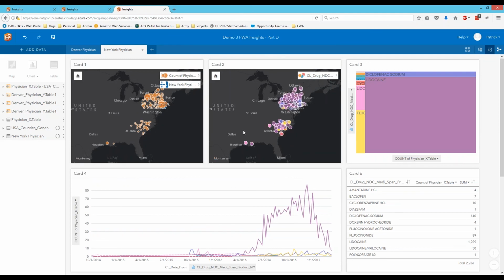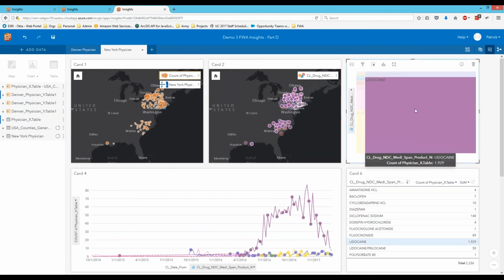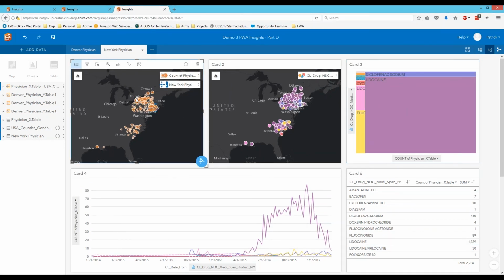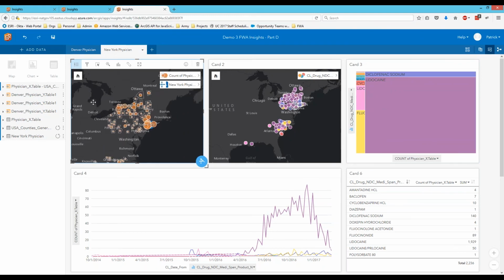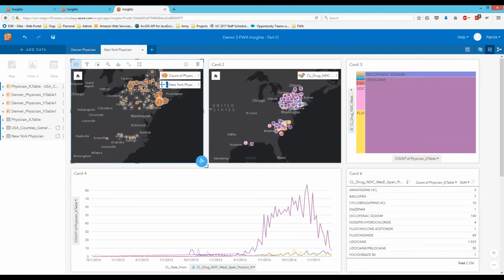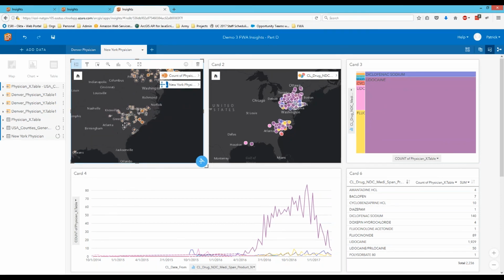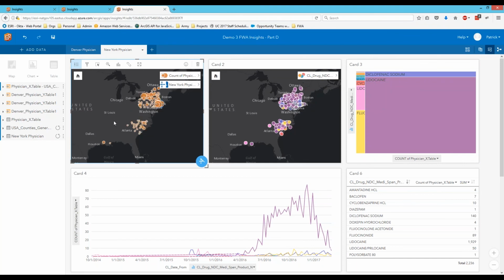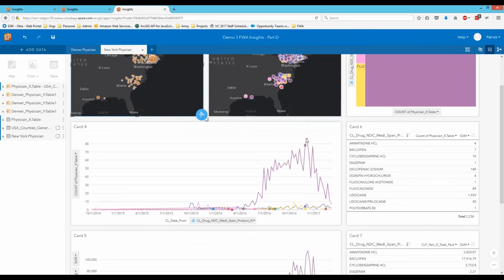Now, this all of a sudden jumps off the page for me because I can see an extreme amount of lidocaine prescriptions being written. I can see a very large area that these prescriptions are being written. So this physician is traveling to Buffalo, Rochester, New York, through Pennsylvania, all the way down to North and South Carolina, and even Louisiana. So this information is extremely valuable to me.